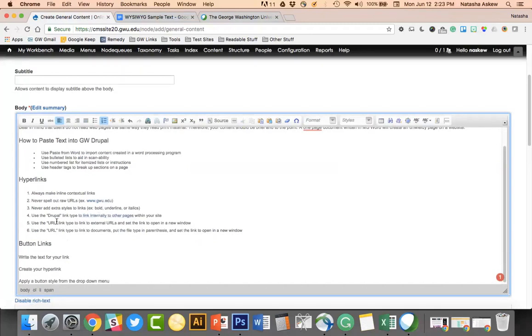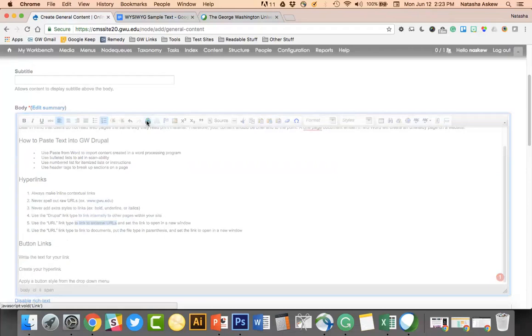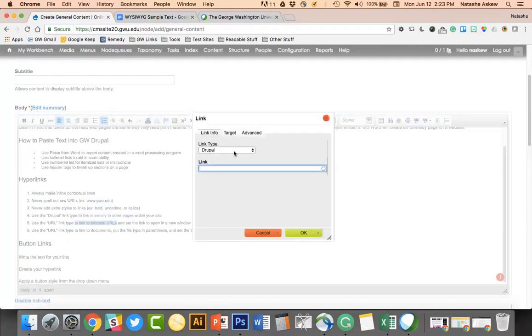If you're linking to an external site, so again, this is any other website that is not this site, even if it's another GW website. Again, find the words that contextually apply to what you're linking to. Click on that global link icon and then change your link type to URL. And then in this new field, preferably paste in the link that you're going to. In this case, it's short enough, I'm going to type it in, but we want to make sure that we're not having typos. So whenever you can, paste it in.